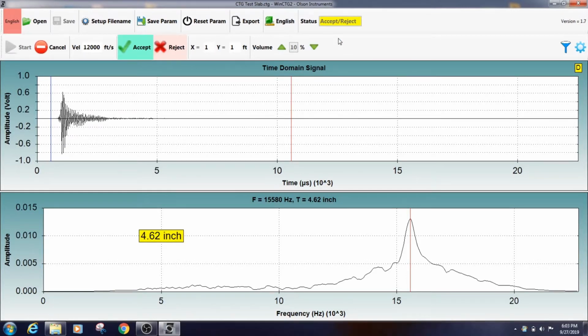The program is now waiting for you to accept or reject the data as reported in the status field. Good data can be identified by a waveform signal in the time domain plot that ranges from 0.1 volt to 0.8 volt and the presence of a prominent peak in the frequency spectrum. If the signal falls outside this range, or if no signal is detected, adjust the gain or volume with the volume option arrows. If the data is acceptable, press the green check mark in the toolbar. If the data is not acceptable, press the red X and repeat the test.